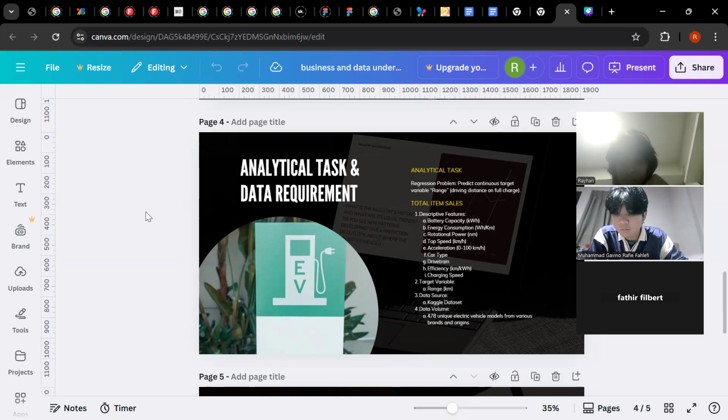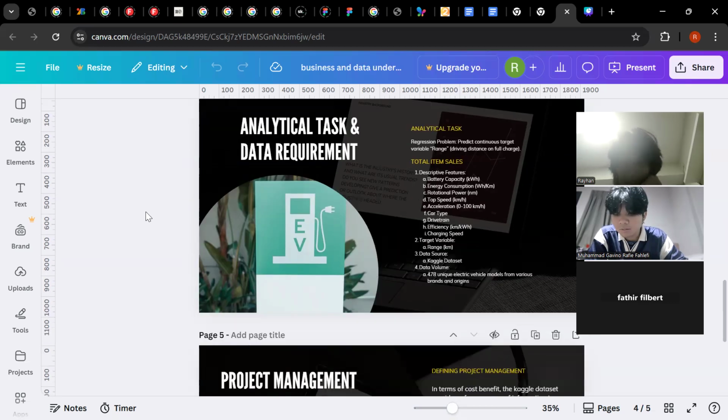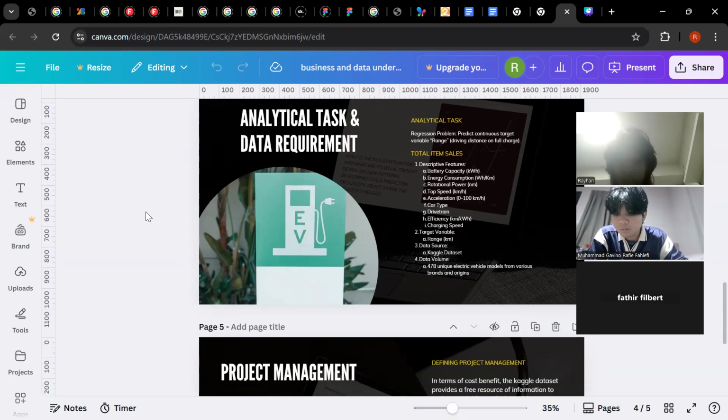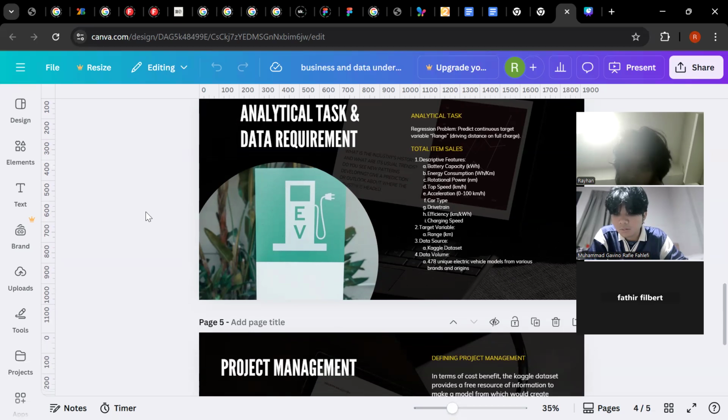And the requirement is descriptive features: battery capacity, energy consumption, rotational power, top speed, acceleration, car type, drivetrain, efficiency, and charging speed. The target variable is the range. The data source is the Kaggle dataset, and the data volume is 478 unique electric vehicle models from various brands and origins.